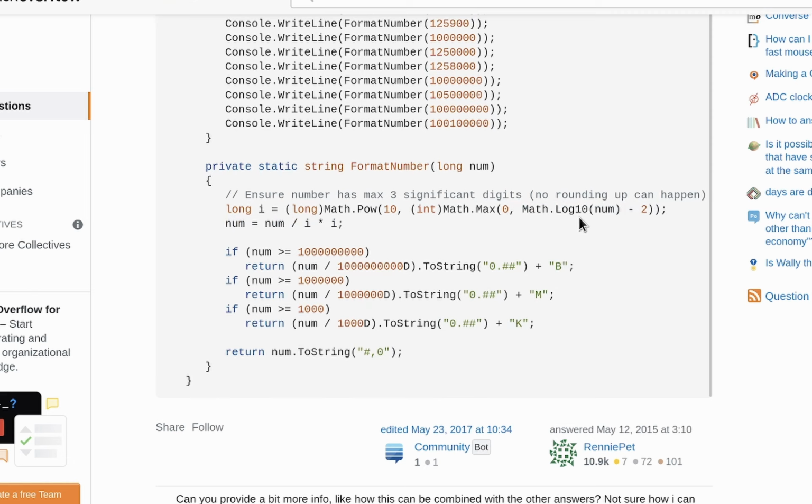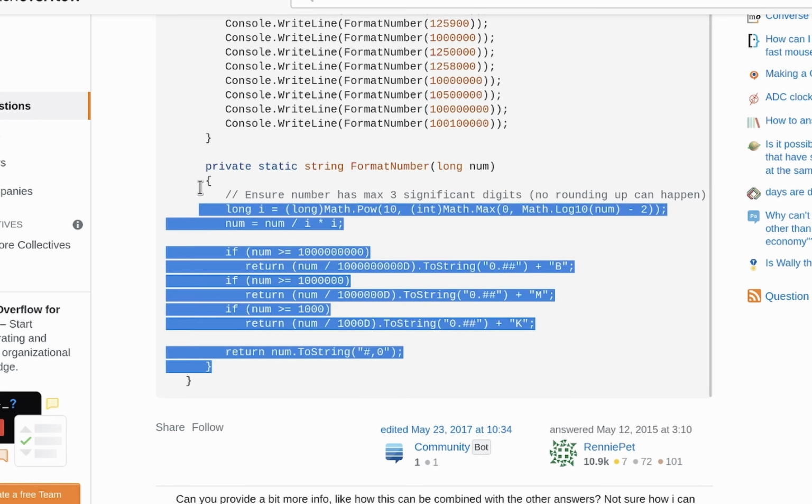And the log 10 of a number is the exponent necessary to elevate 10 to that number, and then you're taking 2 away. Why are you taking 2 away? This I'm not sure. Maybe because, I don't know. Yeah, this I really don't know. Yeah, but if it works, right?